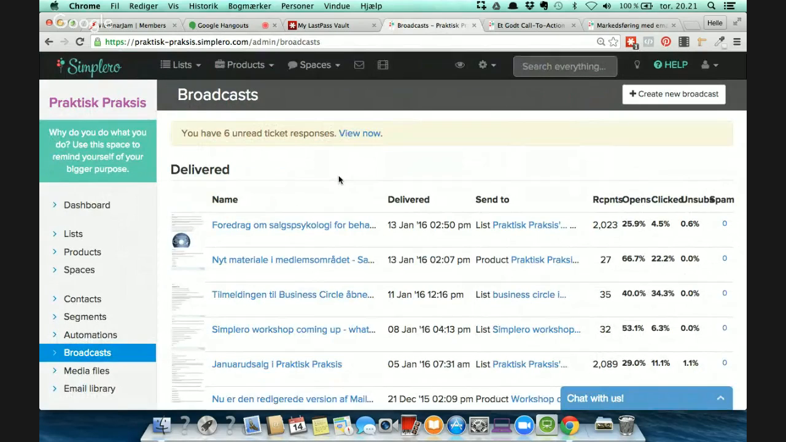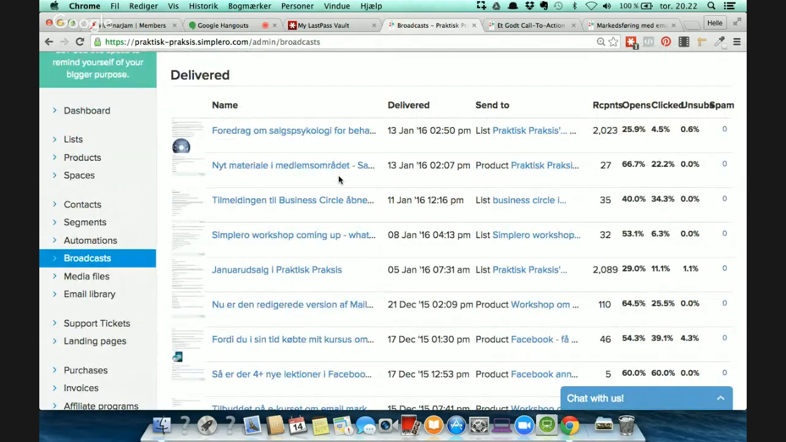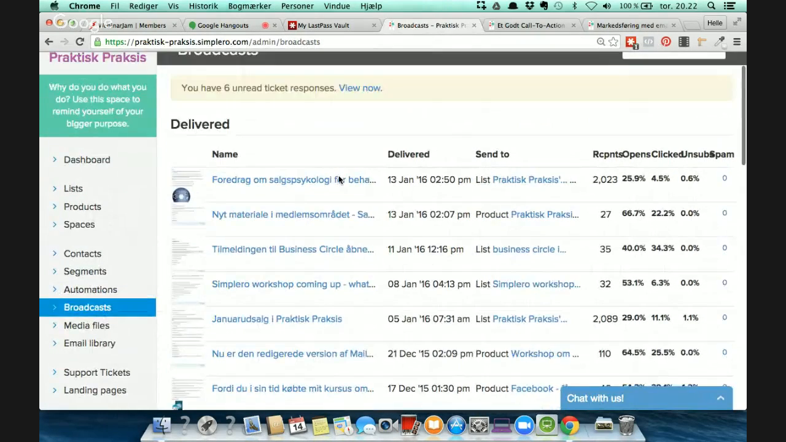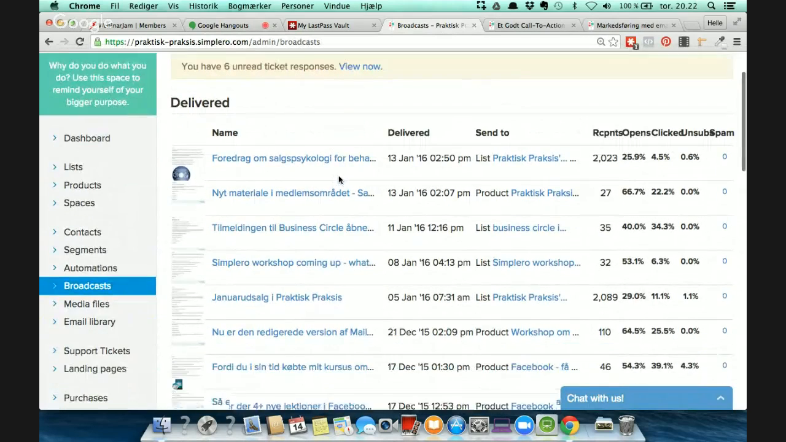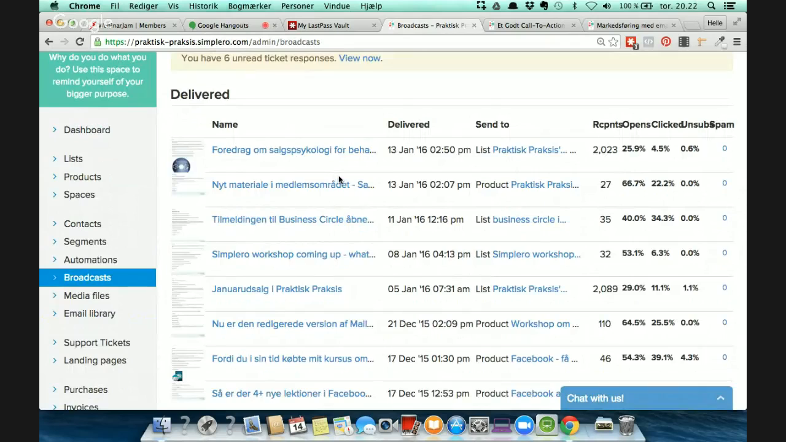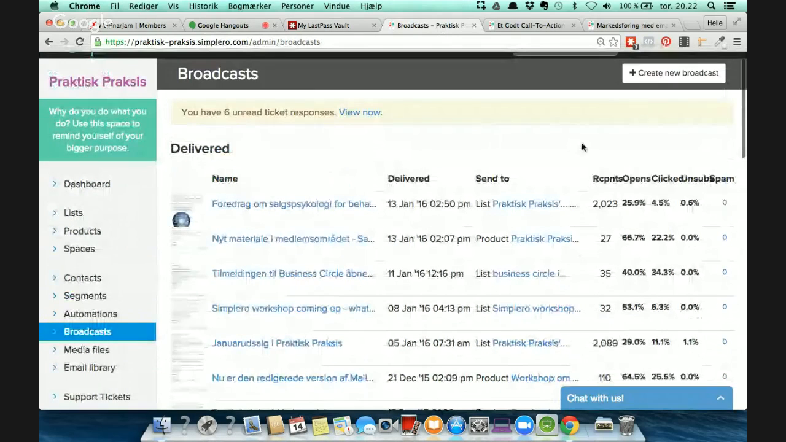Broadcasts, that is emails that you're sending out to your lists. And what you can do here is that you can send out either to your email list or to people who bought your products, and you can include and exclude people. So it's really quite nice. And I'm going to use this instead of MailChimp because Simplero has those features that I need, and MailChimp is not necessary anymore.